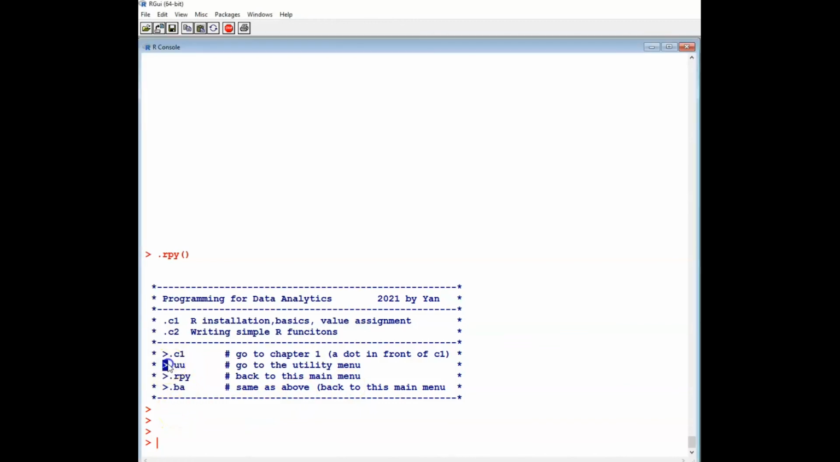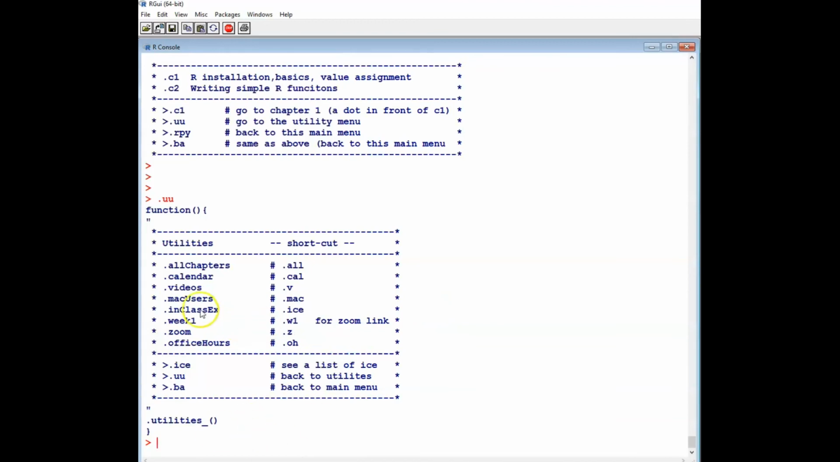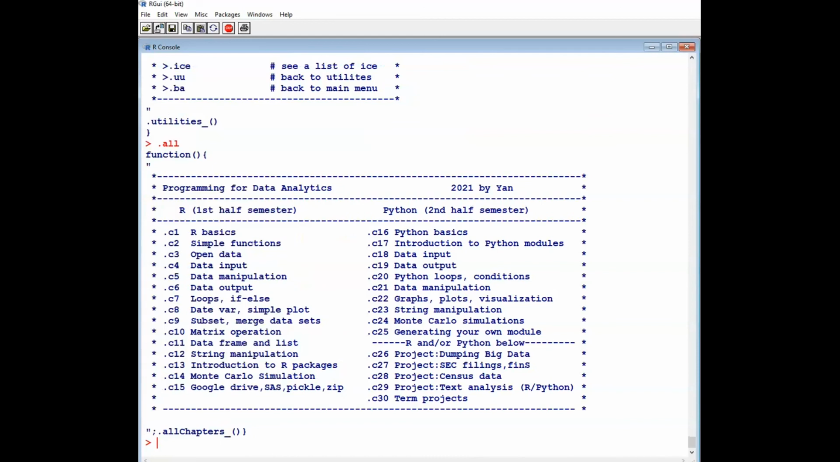Next, I'm going to show you the so-called utilities submenu. Simply type .uu. This is the utility. The first one is called alt chapter, which I'm going to cover. This is a shortcut, .or, period or. As I mentioned, I constructed this R material for the first half of the semester, so I'm going to cover 15 chapters.